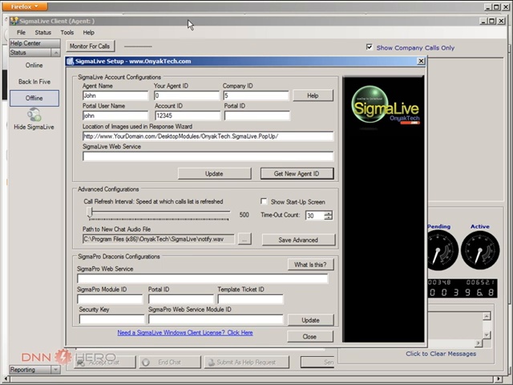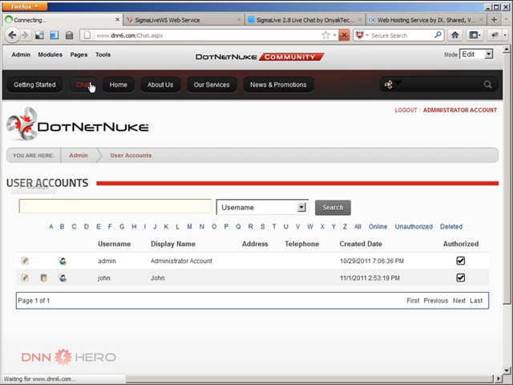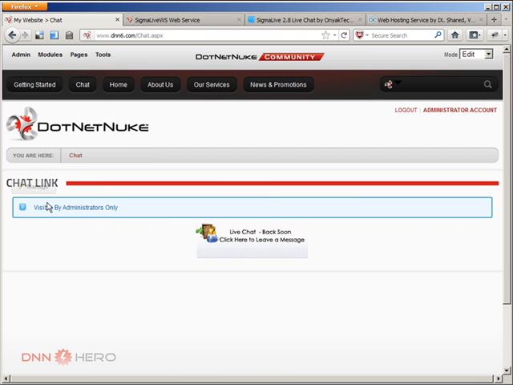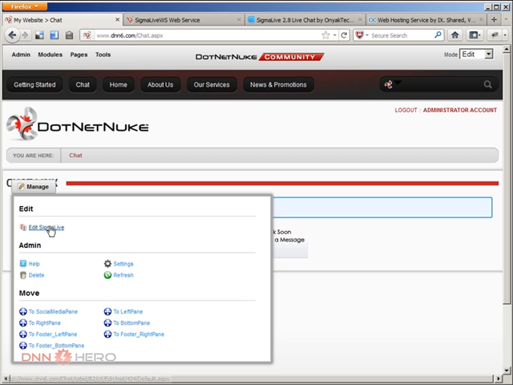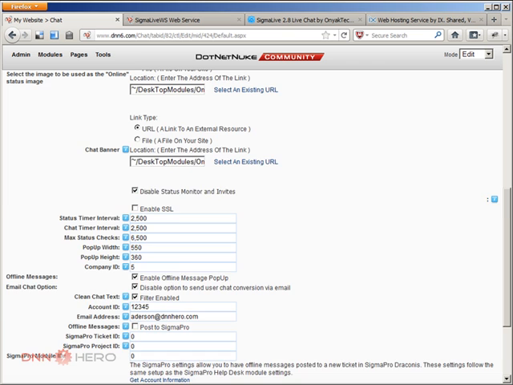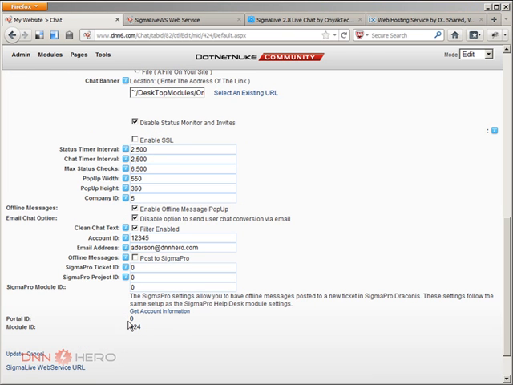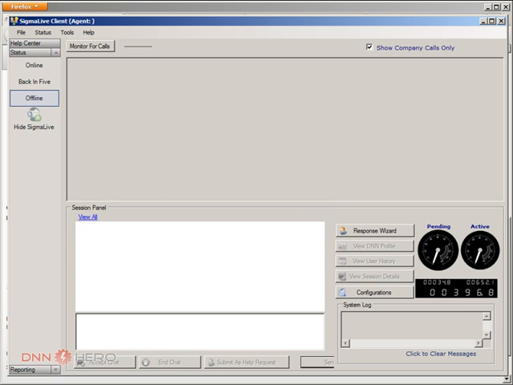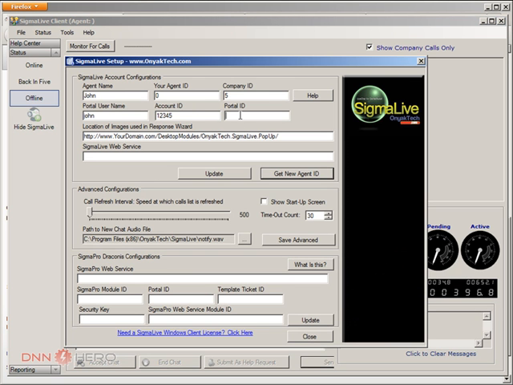So just to show where you can get the portal ID, just go back to the website. Let's go to our chat page and under Manage, let's go to Edit Sigma Live. And we have the portal ID right here. So portal ID number 0. So let's go back there to our settings, portal ID 0.